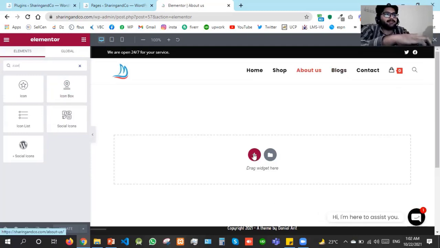And what is this? It works like, if you have any idea about Bootstrap, or any kind of framework you have worked on, which works on responsive things. It works by rows and columns. So this is actually a rows and columns thing. We divide every section of the page in Elementor using rows and columns.